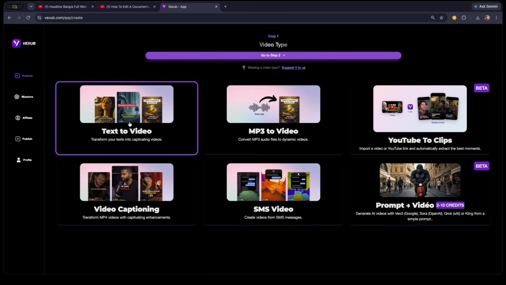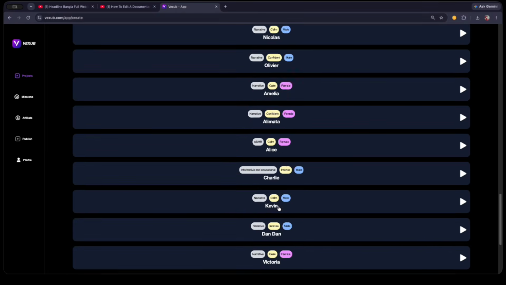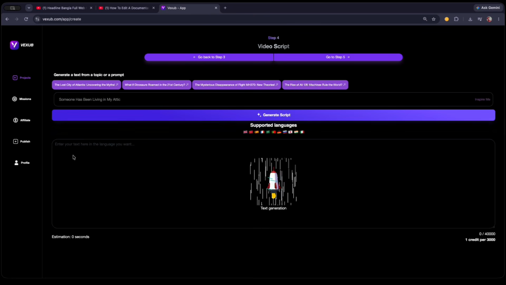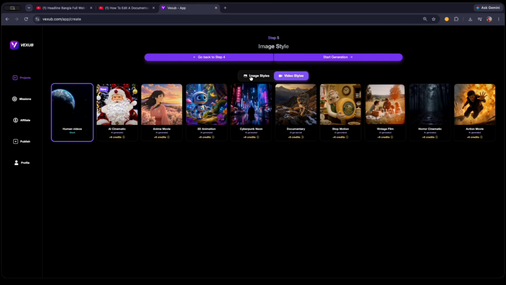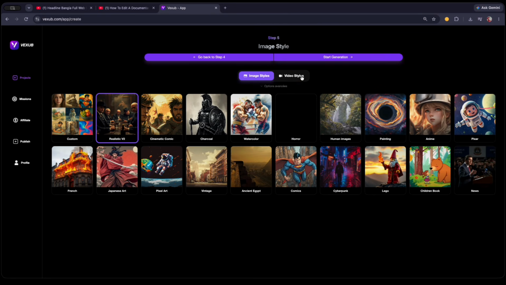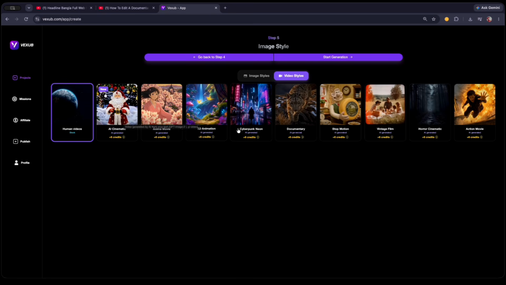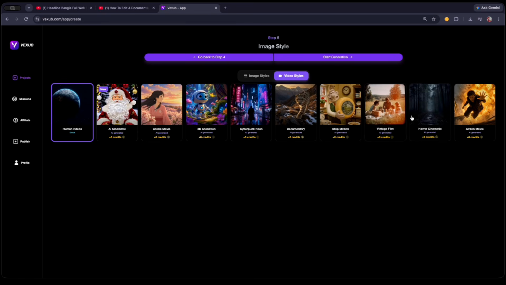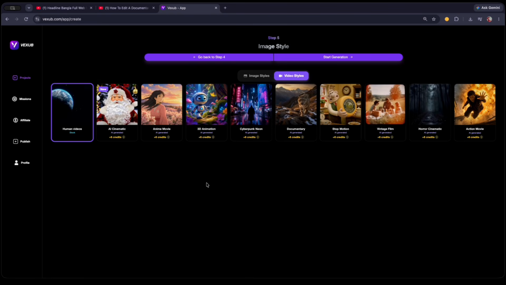Let's go into the Vexub dashboard and show you exactly how it works. Click create a video, choose text to video and go to step 2 like normal. Continue through the same steps as usual. Choose the format, pick your narrator or your cloned voice, generate or paste your script, and now here's where it's different. Right where you would normally only see image style, you will now see two tabs, image style and video style. Click on video style, you will see the footage categories appear: stock footage of human videos, AI cinematic, anime movie, 3D animation, documentary, stop motion, vintage film, horror cinematic, action movie, etc.